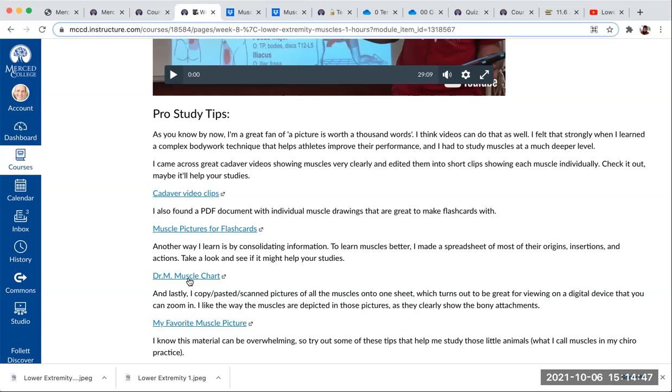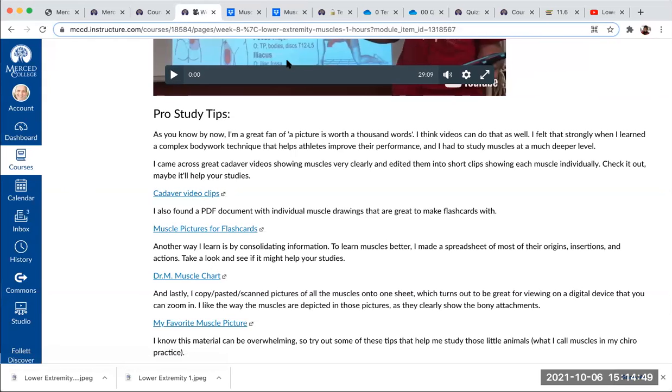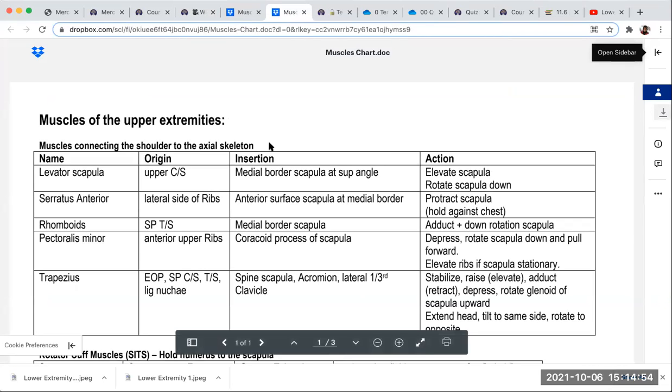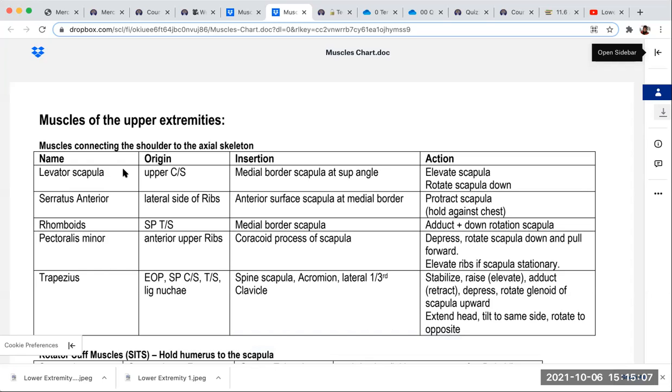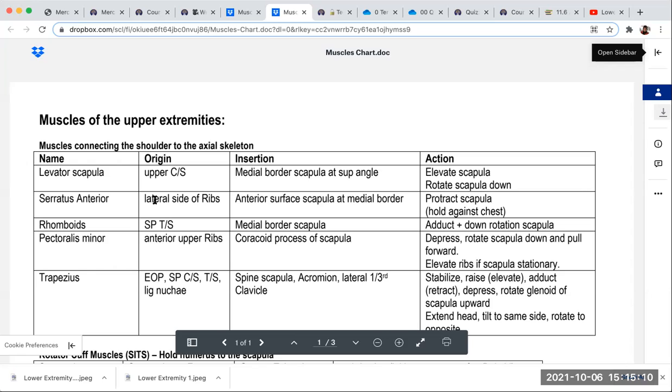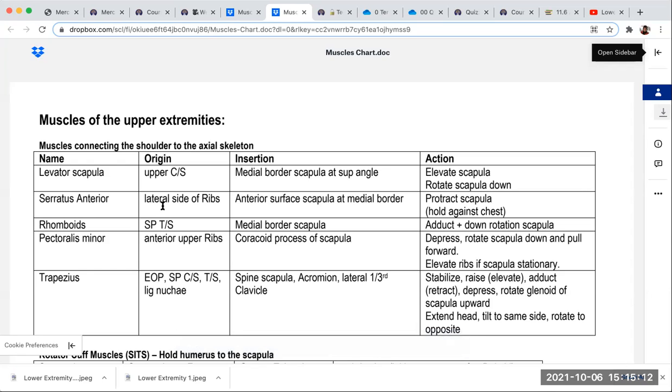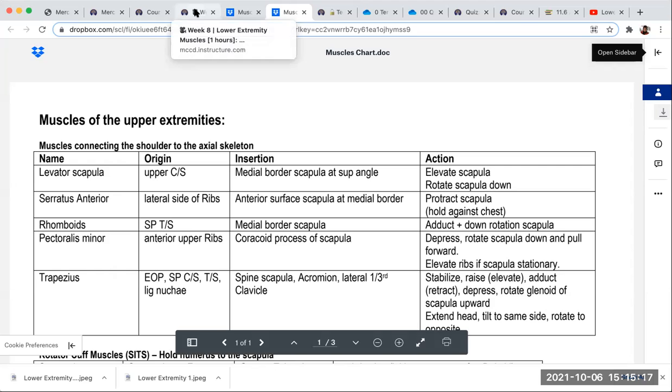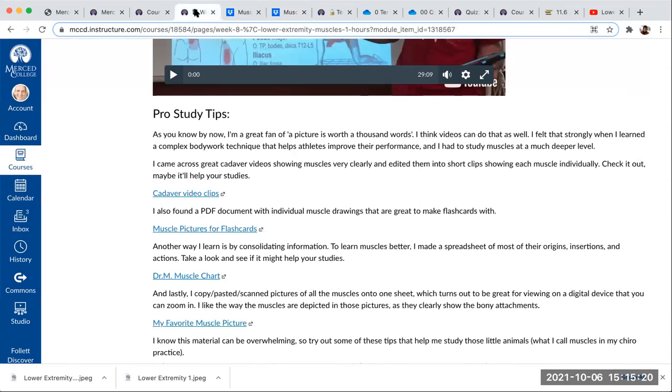The other study tool I have here is a muscle chart that I made for myself at some point, where I list all the origins, insertions, and actions. So the attachment sites to the bones, and then the actions of the muscles. I group them with different functions together, so it's easy for me to look up. Consolidating information helps make it less overwhelming. I figured I'll share that with you too, because maybe it'll be helpful.